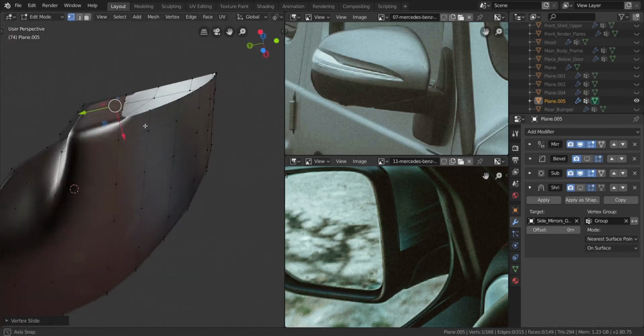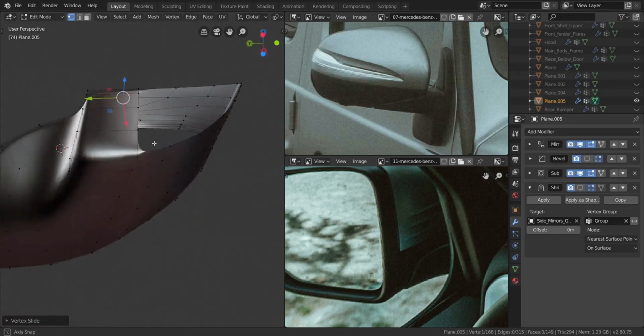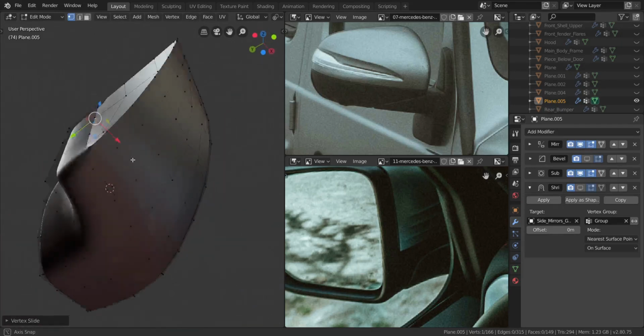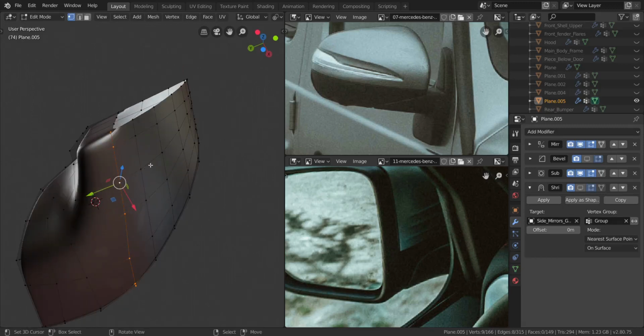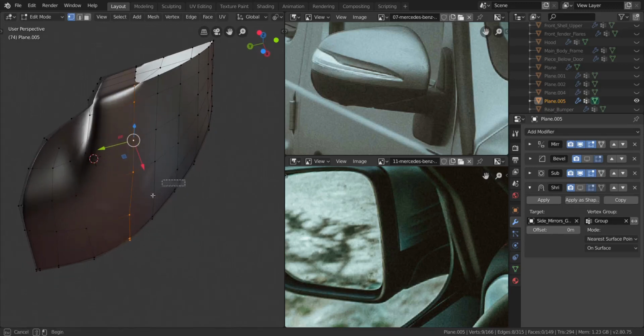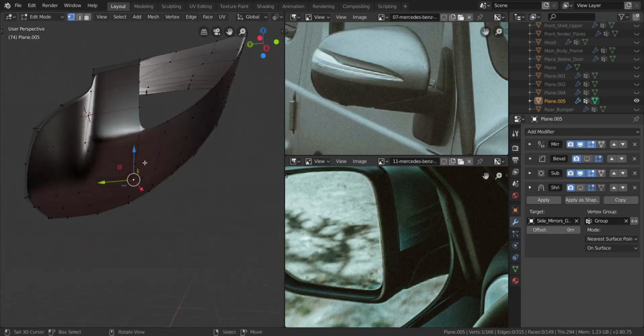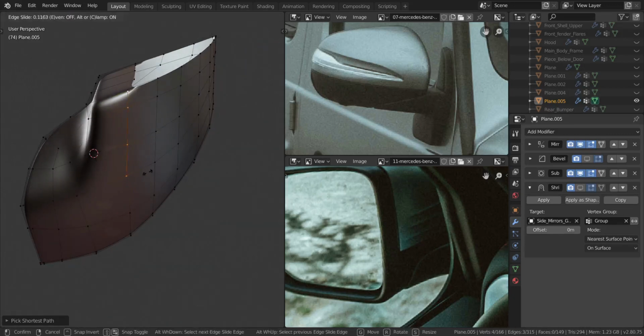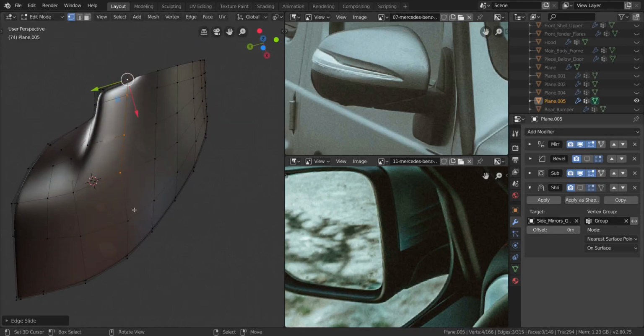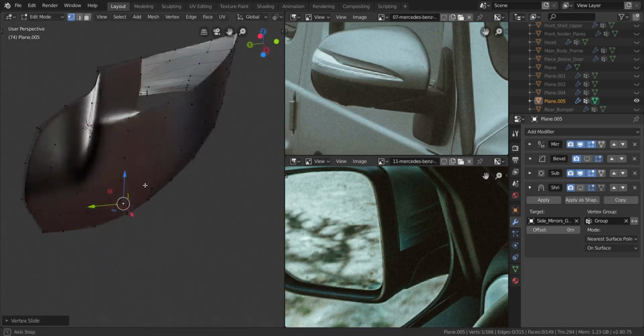And let me see. I think we need to move these ones, but let's do it. Sorry about that. So let's take all of these from here to here. Let's press G twice and slide it back to here. Take this and slide it in a little bit.